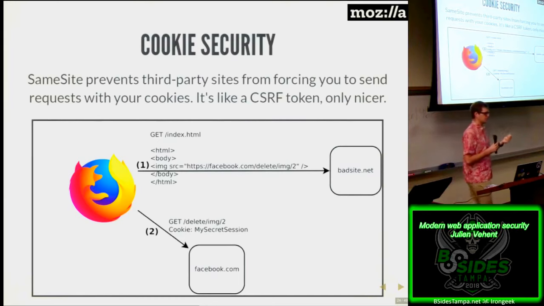And this is where SameSite cookies become interesting because you can set on your session cookie the SameSite attribute and say SameSite equals strict. And when you do that, the browser will only send the session cookies if the request comes from facebook.com. If it goes on badsite.net and badsite.net says, hey, send a request to Facebook, the browser will say, sure I will, but I cannot send those cookies because you're badsite.net asking me to send a request. And so I'm going to exclude all of the stuff that's protected by SameSite. So it's a bit tricky, but it's very important.